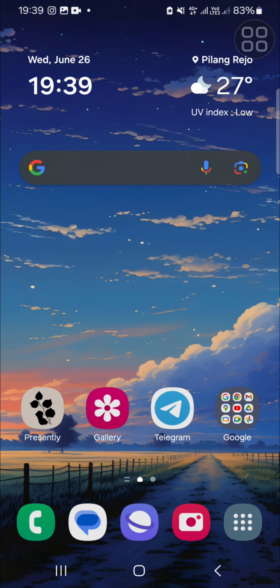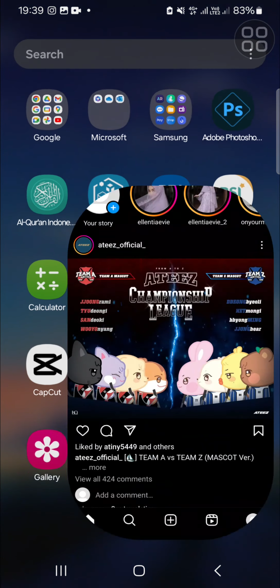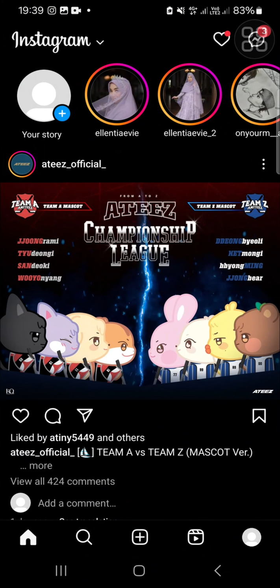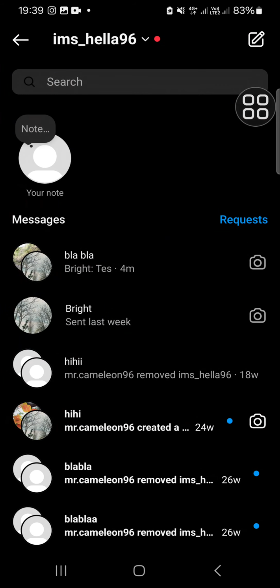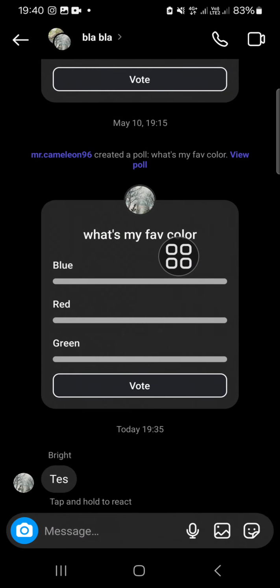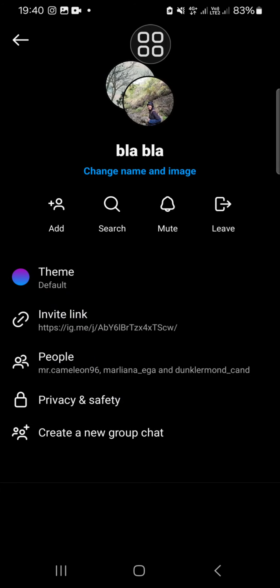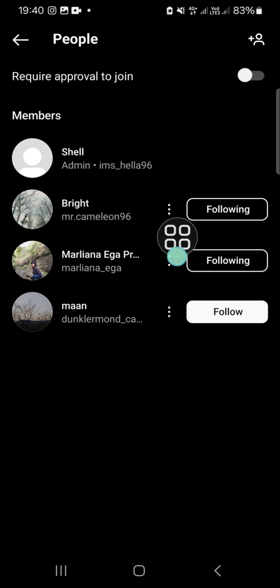First things first, of course, we have to open our Instagram application and open the group chat you want to remove someone from. I'm just going to open my Instagram group chat. We can go to the Instagram direct messages and I'm going to remove a member from this group chat. I'm going to open it, then we can click on the group chat's name on the top. Then you can go to the people option to see the members.